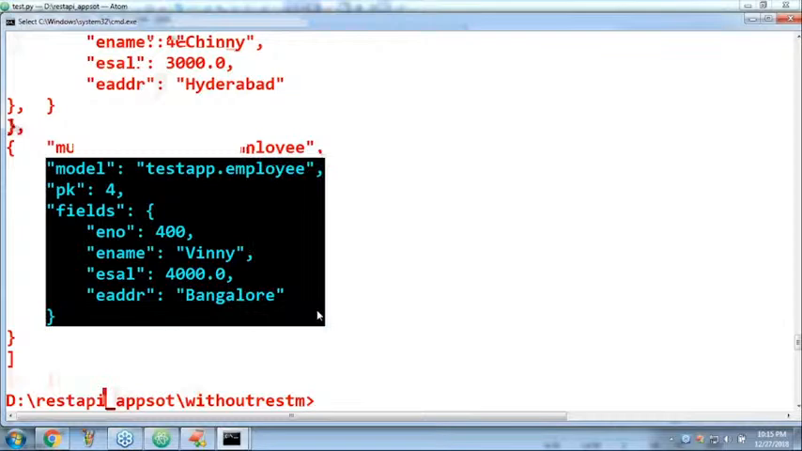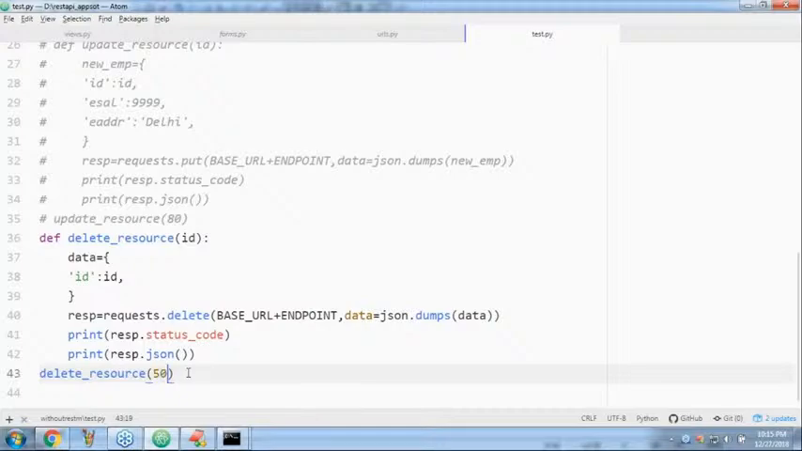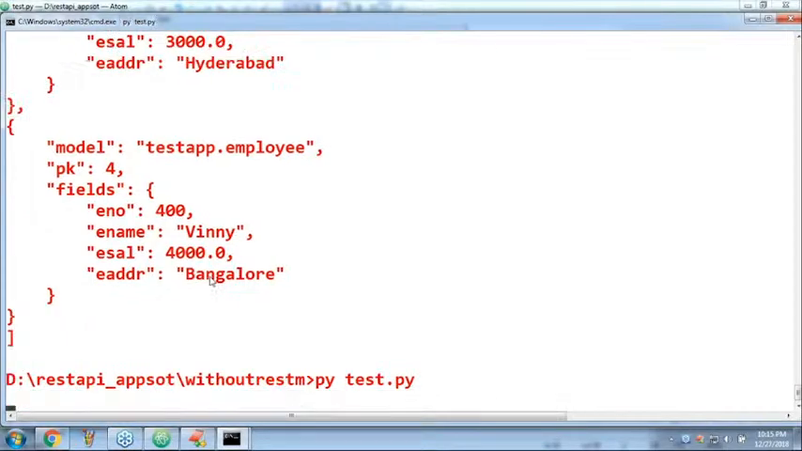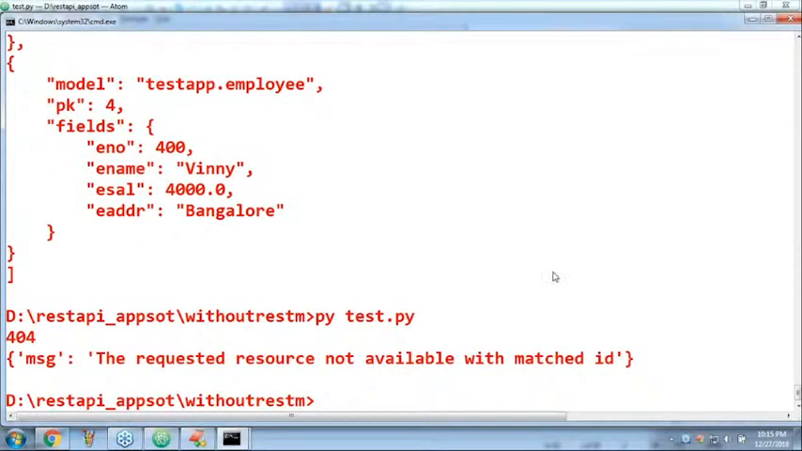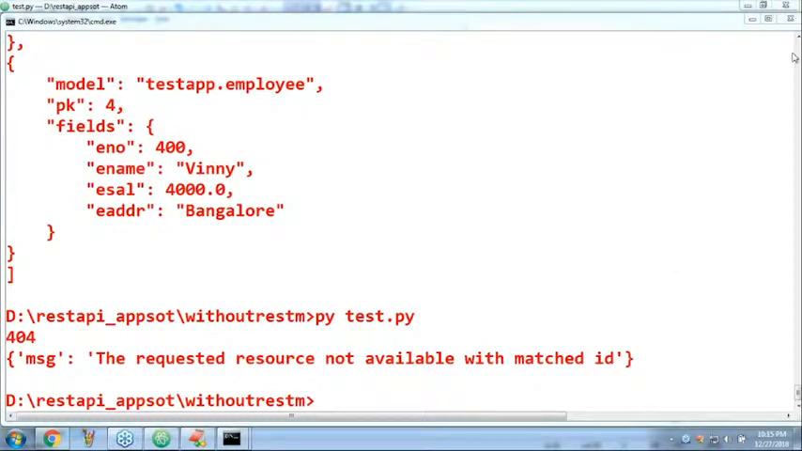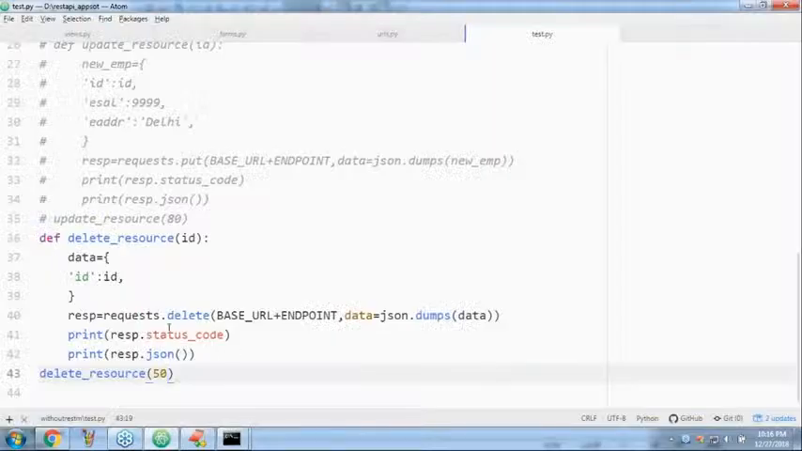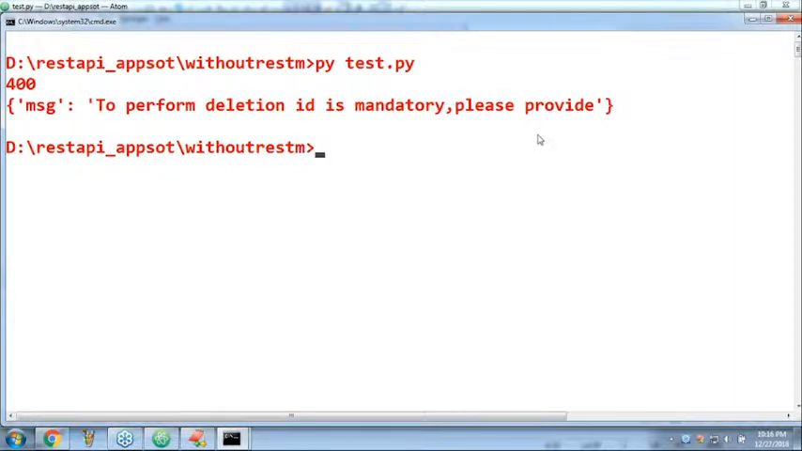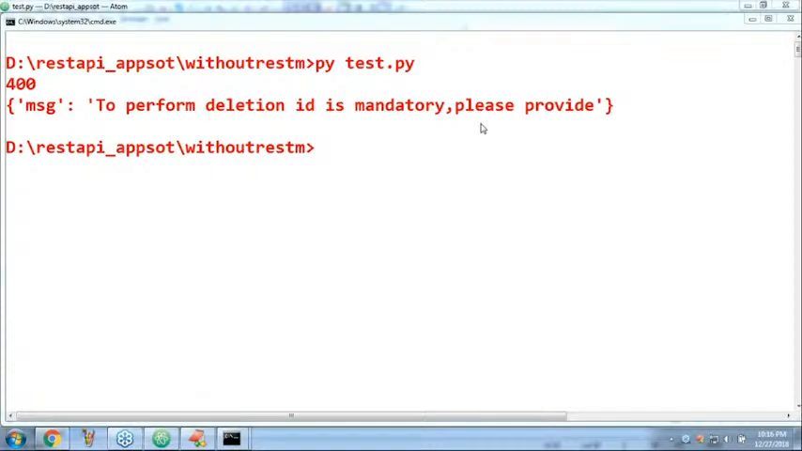Now I'm taking 400, or here 50. Can you please observe? The requested resource is not available. Clear? Suppose I'm not passing ID. Now what will happen? To perform deletion, ID is mandatory. Please provide. Are you getting it right?